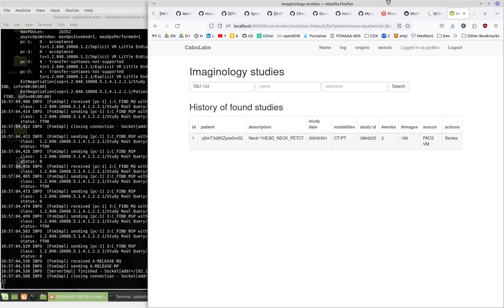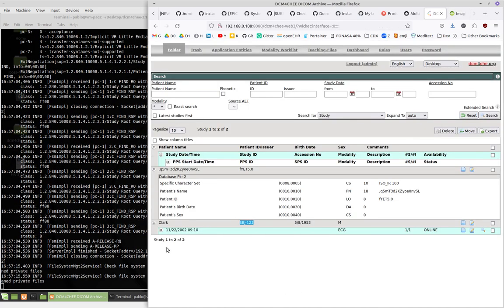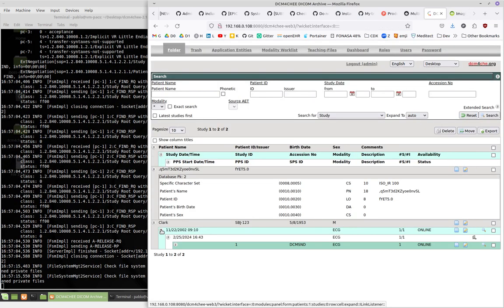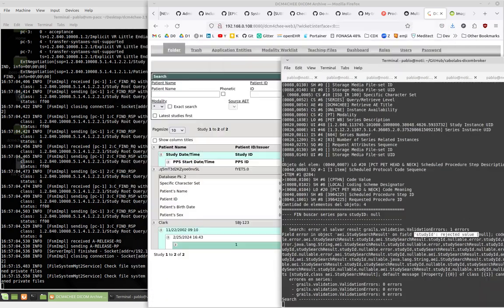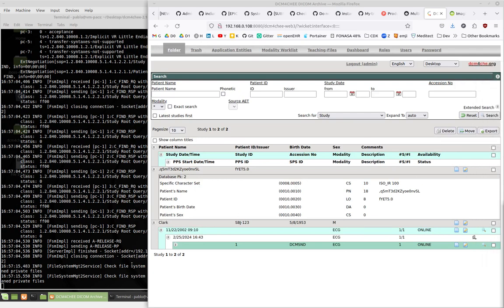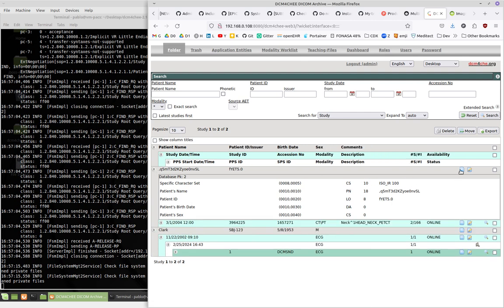There is an issue, I think. There is a missing study ID for this one. I see an error here in the terminal. It seems study ID is not there. So let's go to this study. The light blue, this is the study. And let's check.